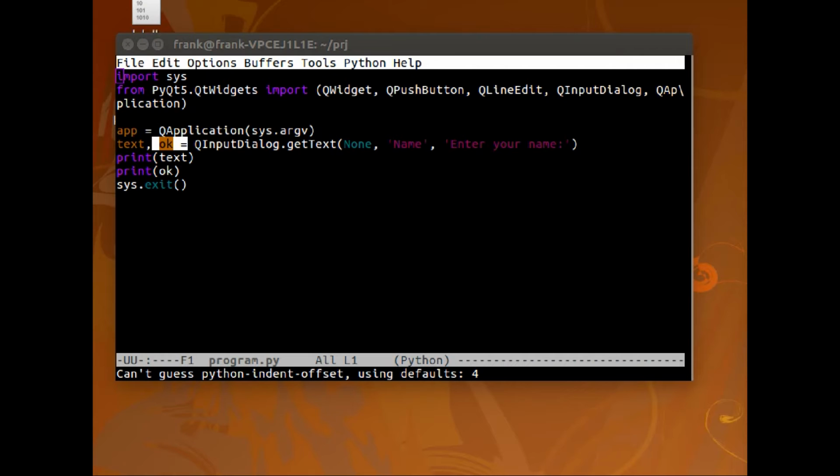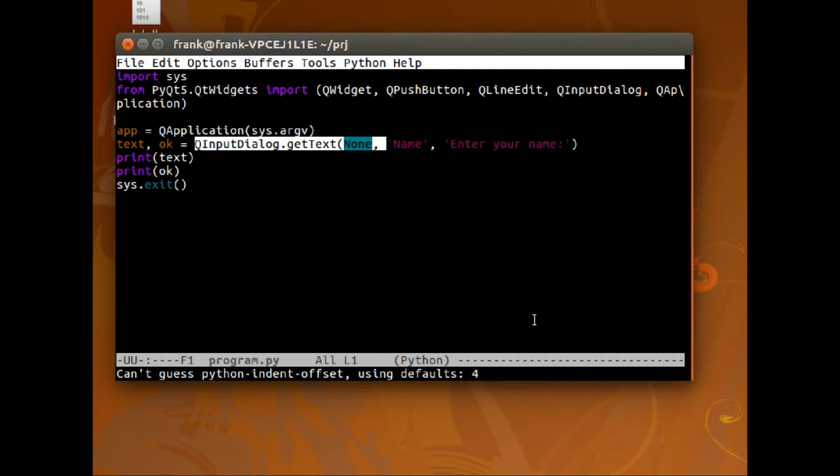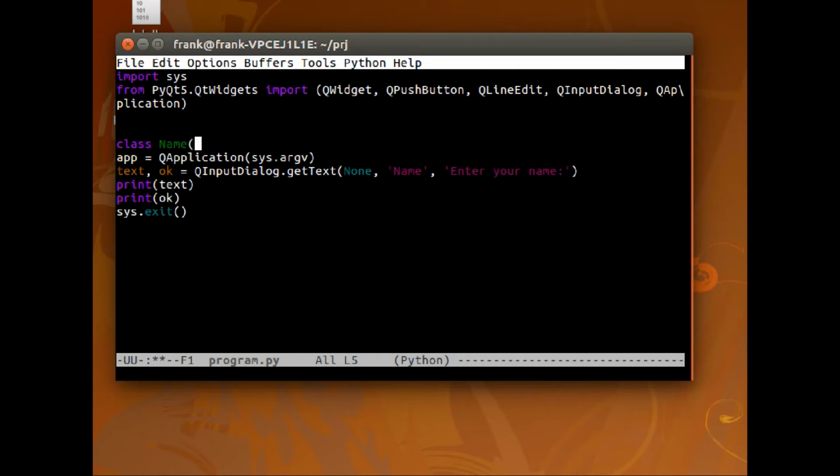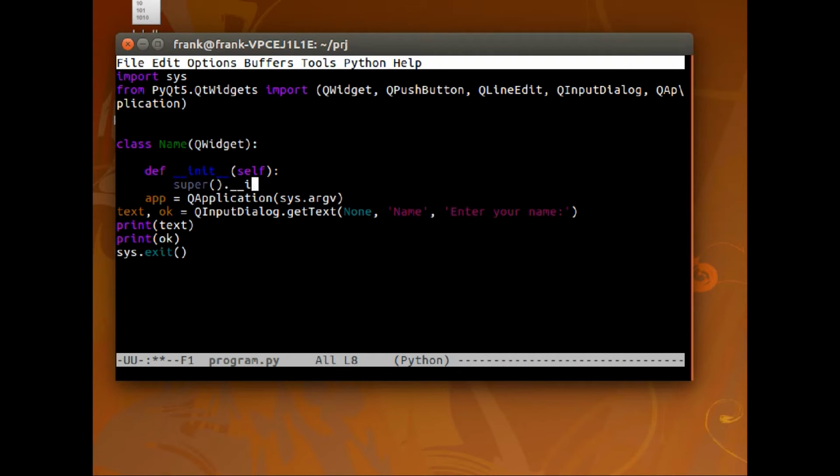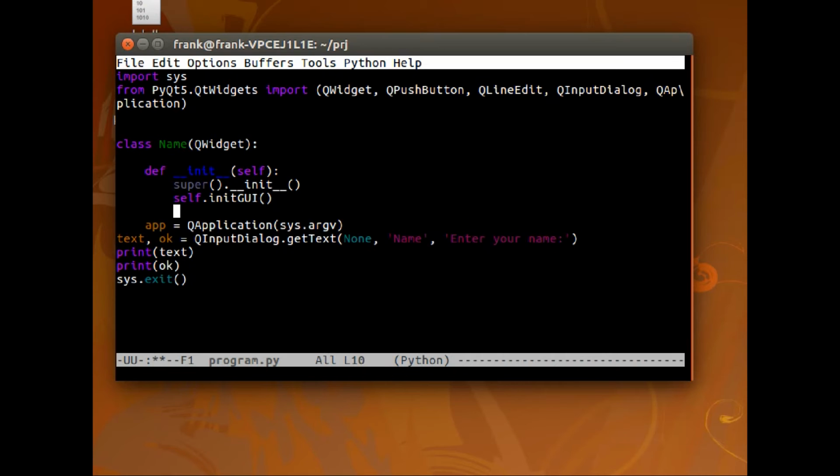So this is a very basic way to do it, and you can of course change it a little bit if you want to a different name. You can put it inside a class, but generally you can just call this method for the input dialog. So let's create a class around it just for the fun of it. We call it a name class, which is of the type widget, and we'll have an initialize function and a function to initialize the user interface.